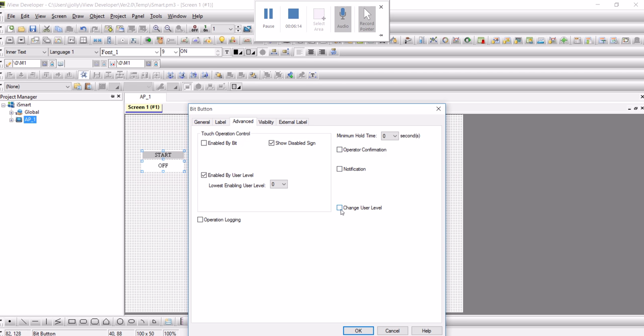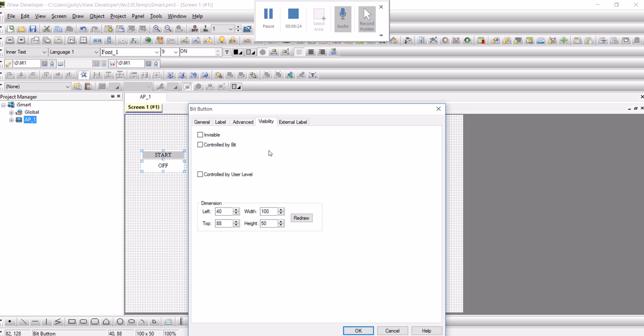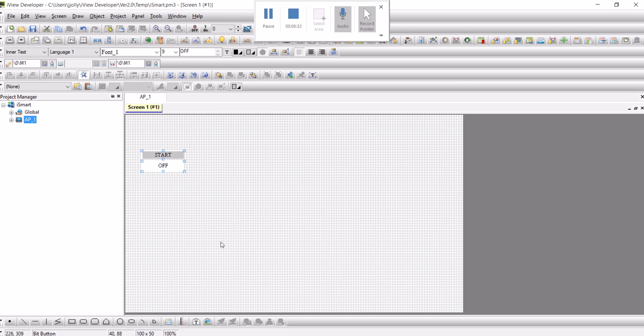You will be able to change the user level. You will be able to do the operational logging, so that it will automatically log who the user is who operated this particular button at that time. You'll be able to make it invisible or controlled by bit or controlled by user level. Press OK, and that's how you configure a button.